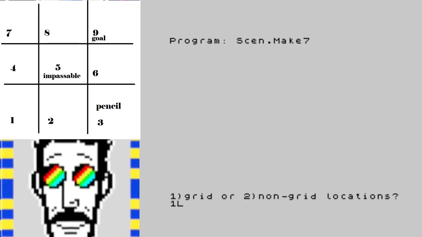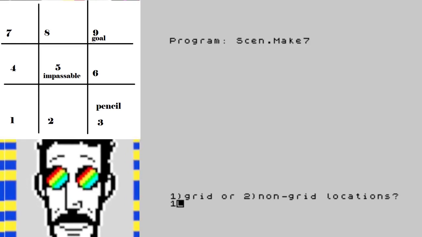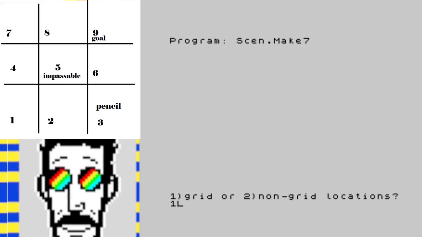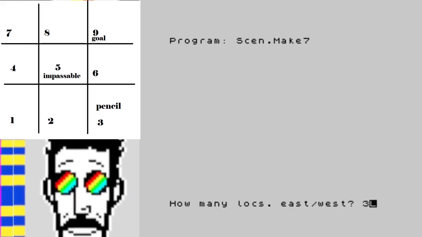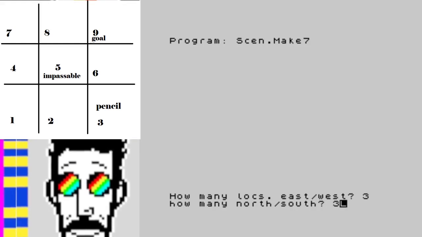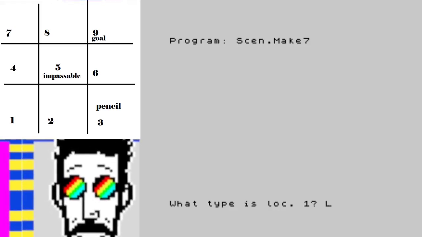It's a noughts and crosses, mate. It's a grid. And we know the dimensions of our grid. You're allowed up to 200 locations, 14 by 14 perhaps, limited to 200 based on how it encodes things. So it's 3 locations east-west, 3 locations north-south. It's a square. And then starting in the bottom left location, which is location number 1, want to know what type it is. Type number 1 is a space.